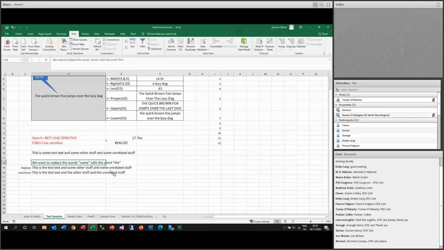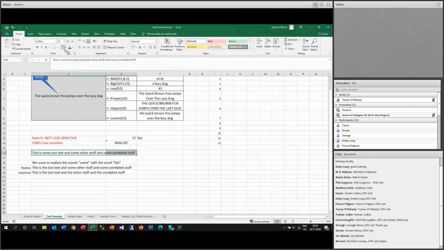Then the other two that you might come across are quite useful. They're called replace and substitute. So if I take this particular string here, highlight it, it says this is some test text and some other stuff and some unrelated stuff. It doesn't really mean anything, but what we want to do is just demonstrate what's happening here. We're going to replace the word some, and we're going to use the replace function first.